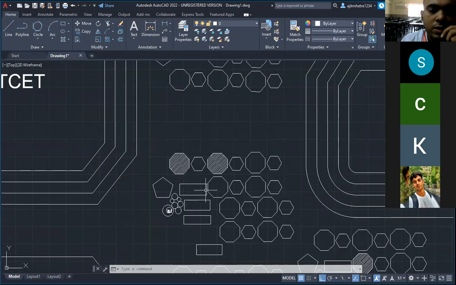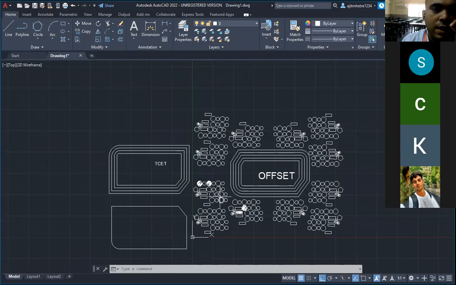Good. So that was what we had for the hatching. Okay, so hatching is completed, text is completed. Now let's understand about the dimension. So dimension, how to go with it.